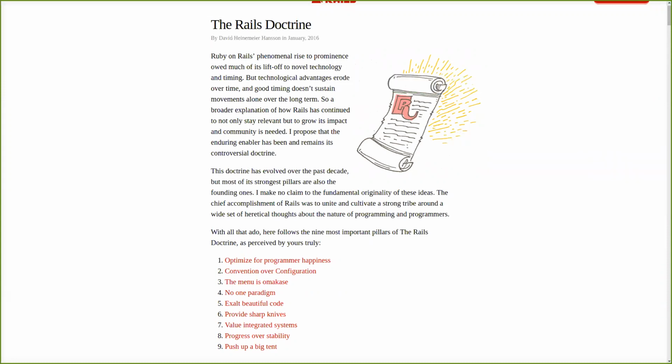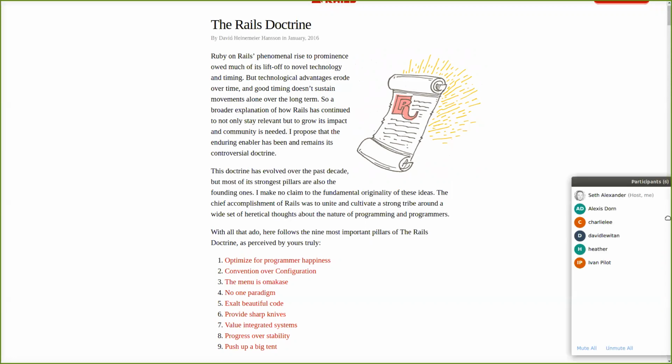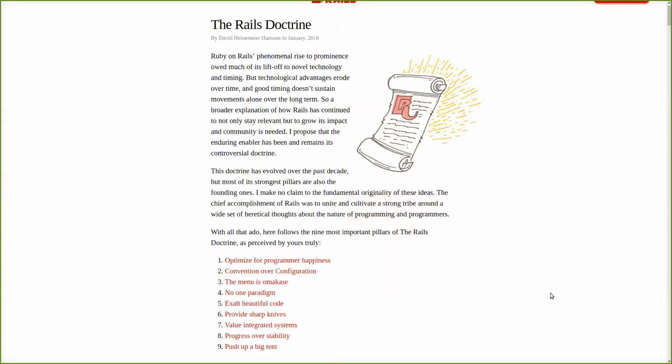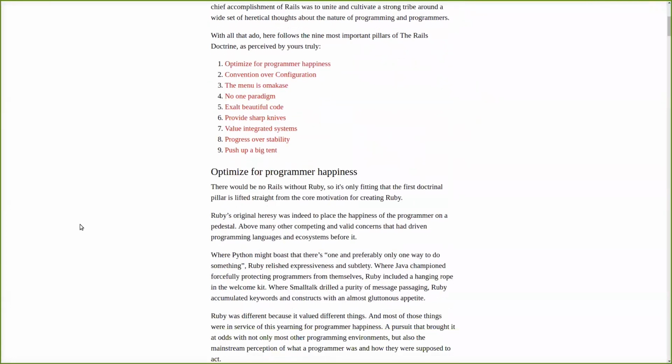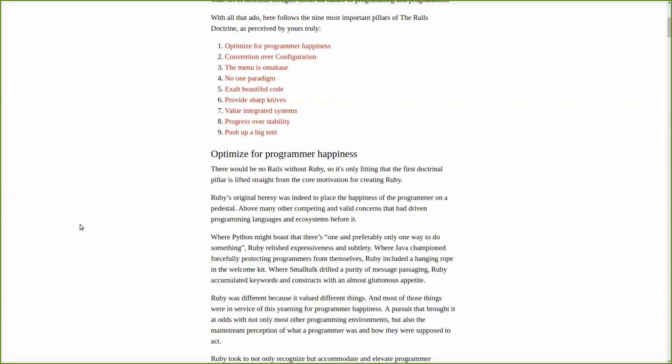So the doctrine has evolved over the past decade. This is the first time I've seen it, but I guess it's been written and updated. But most of the strongest pillars are still the same. He makes no claim to the fundamental originality of these ideas. The accomplishment of Rails was to unite and create a strong tribe around a wide set of thoughts about the nature of programming and programmers. So it really was the community that created Rails and pushed Rails to where it has been. I think that's a reason why we're so strong on community and building the community, because it's a powerful thing.